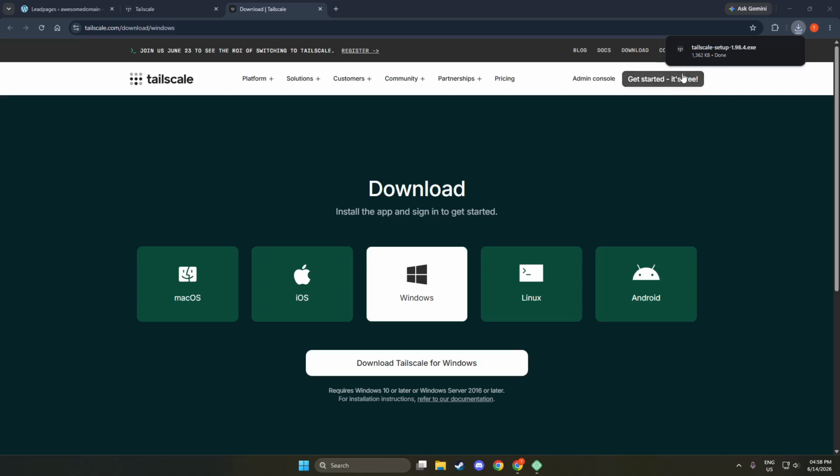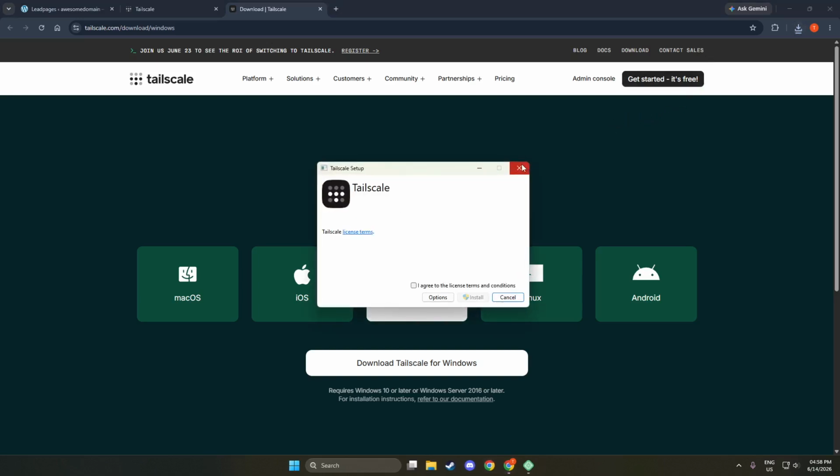A User Account Control prompt might appear, asking if you want to allow this app to make changes to your device. Click Yes to proceed. This is a standard security feature in Windows to ensure you're aware of changes being made to your system.